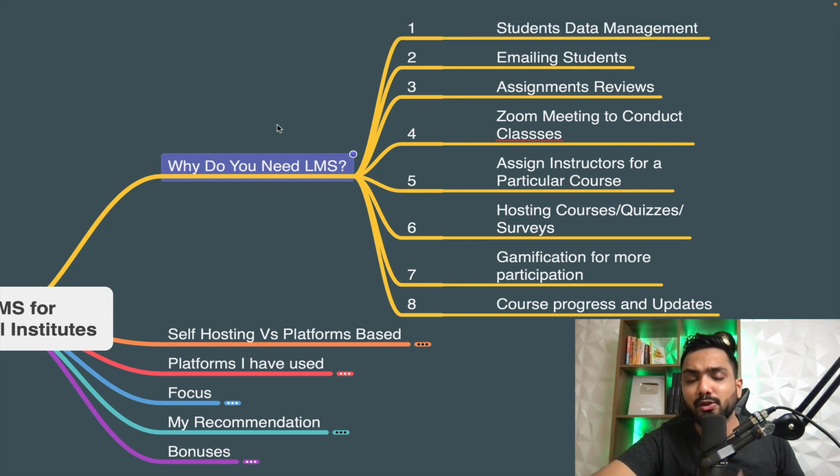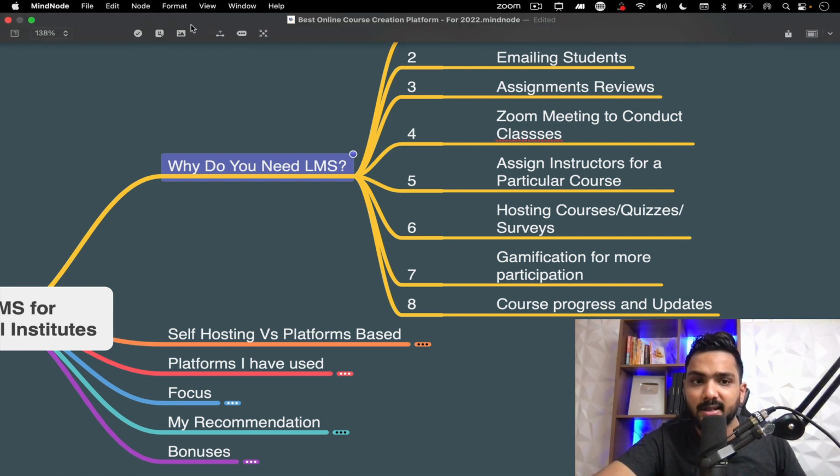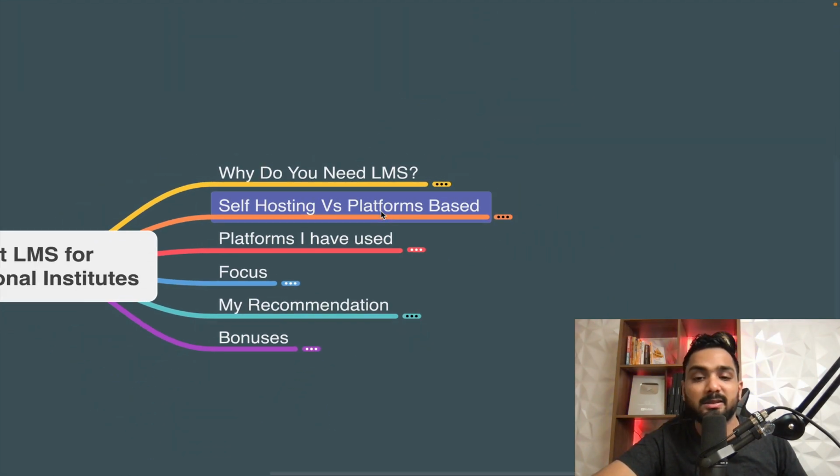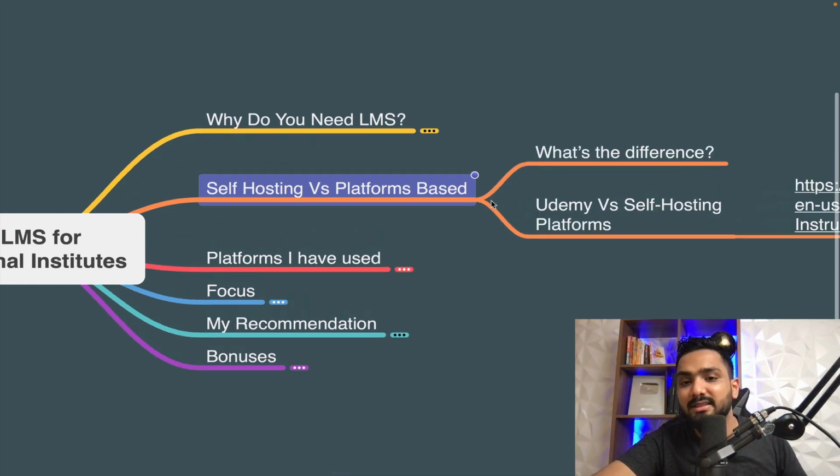As an educational institute, I run an institute. It's important to do that branding and have something where people can come together and learn in one place. Now, let's understand the difference between self-hosting platforms versus platform-based ones. Now, what does that mean?